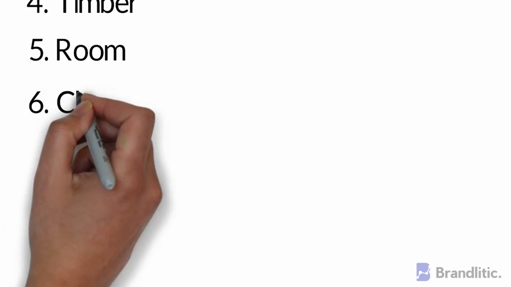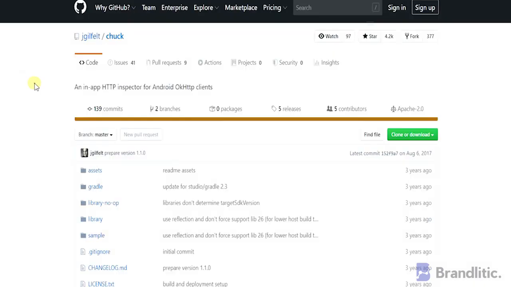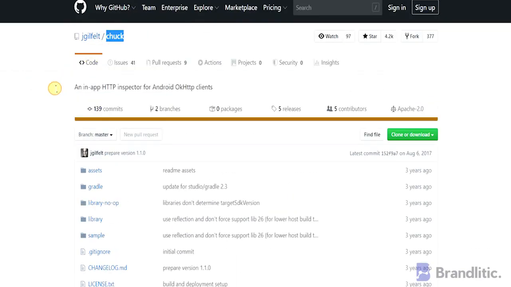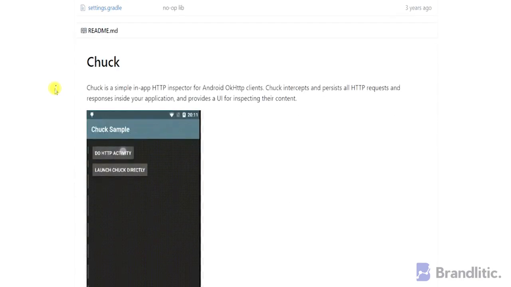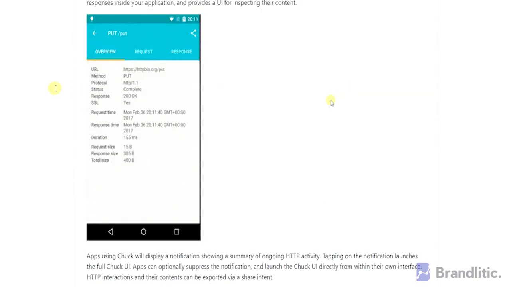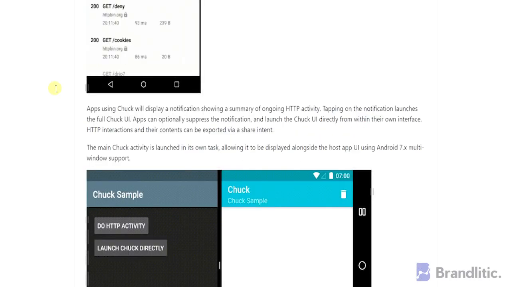Number 6. Chuck. Chuck is an HTTP inspector for Android that allows you to dig into your application's HTTP history on your mobile device. The HTTP log is displayed as a notification which you can expand to open full Chuck UI. By using Chuck, you will be able to see whether an issue persists on Android or on the backend side of the application, which becomes quite handy while managing quality assurance teams.